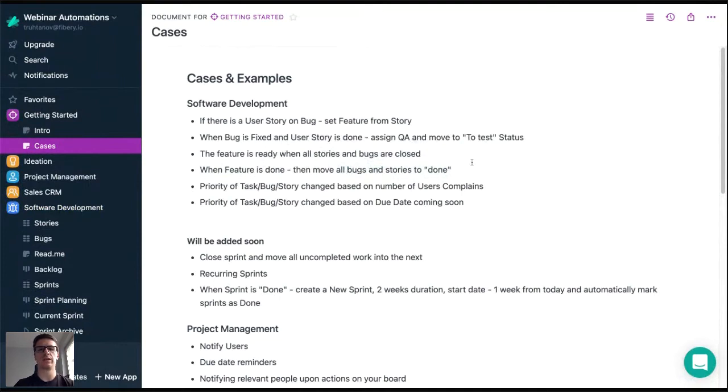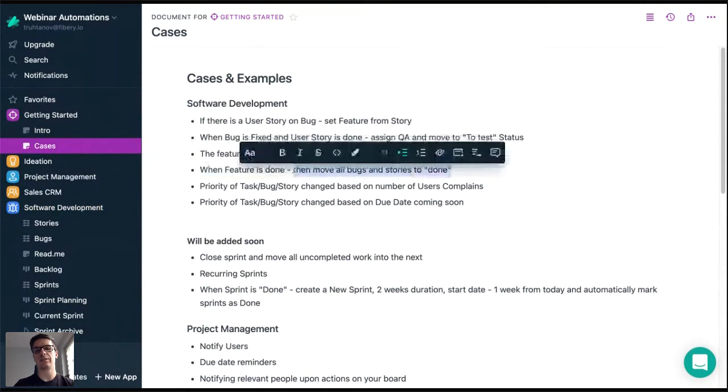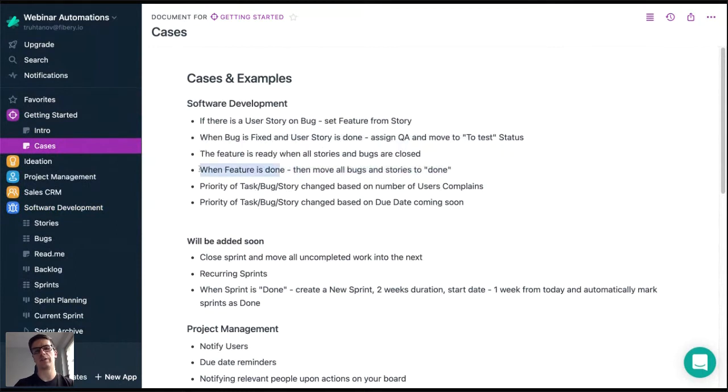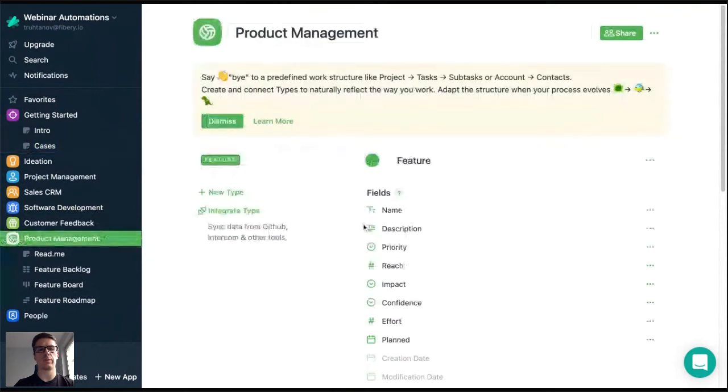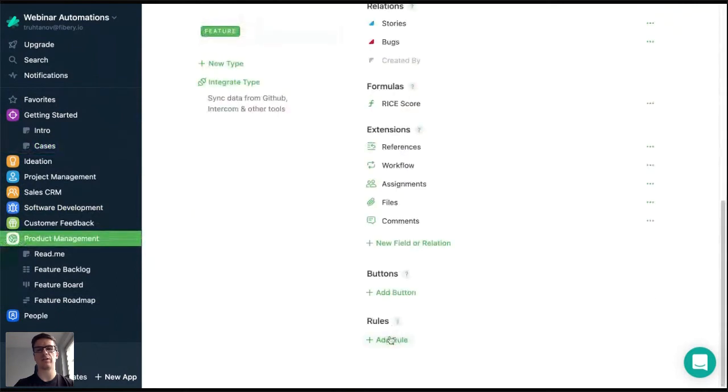When you see such sentences, when something happens, then do something, it's quite easy to represent them in a rule. So here we see when feature is done. That means we should subscribe to a change for a feature. So we go to the Product Management app and add a rule for a feature type.